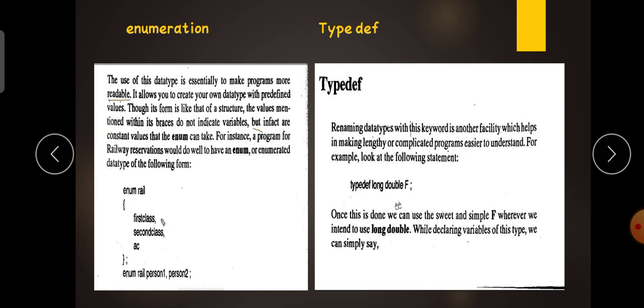Next is enumeration and typedef. These two are user defined types.